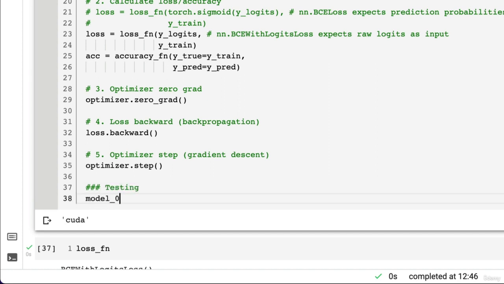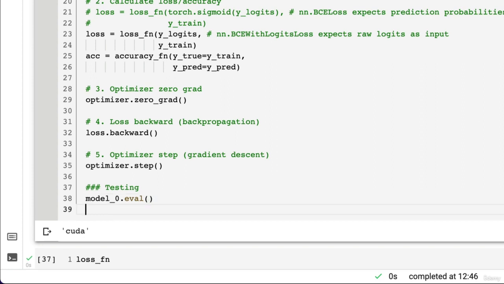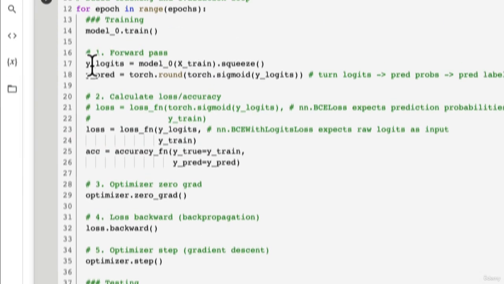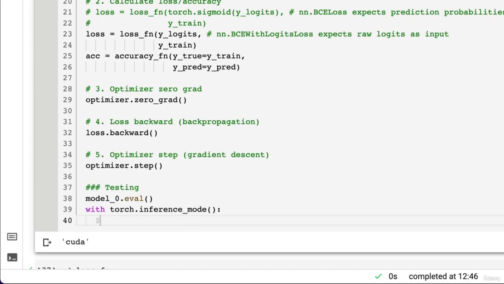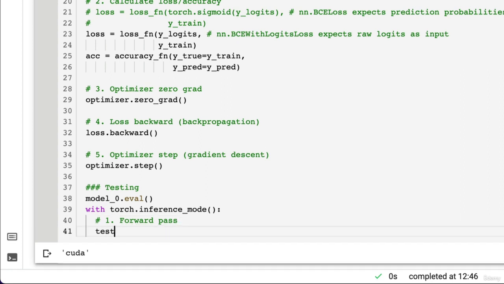We go model 0, what do? We call model.eval when we're testing. And if we're making predictions, that's what we do when we test. We make predictions on the test data set using the patterns that our model has learned on the training data set. We turn on inference mode because we're doing inference. We want to do the forward pass. And of course, we're going to compute the test logits because logits are the raw output of our model with no modifications.